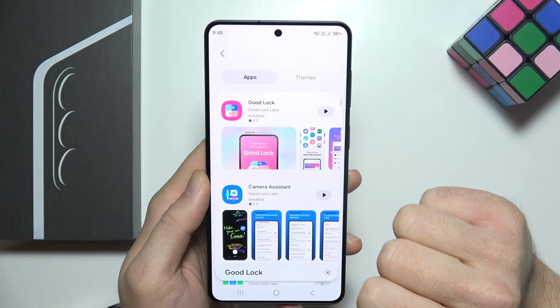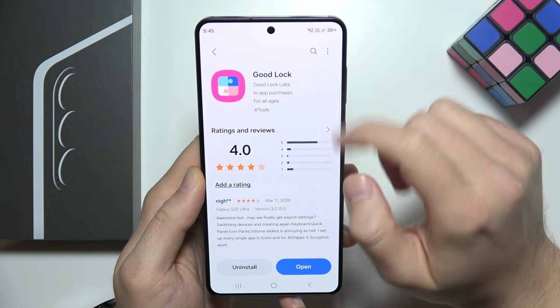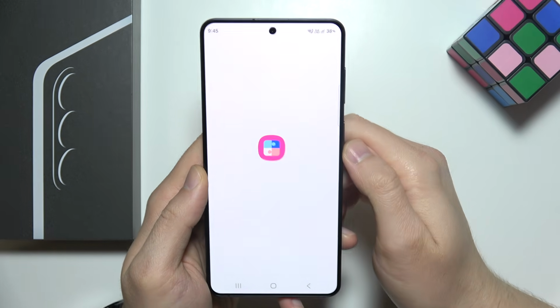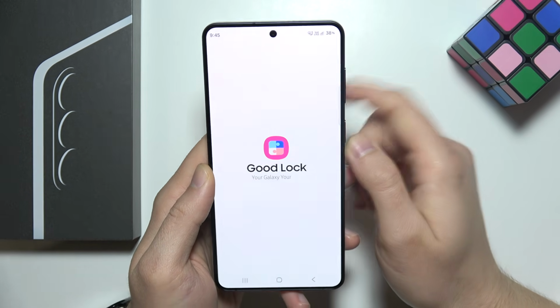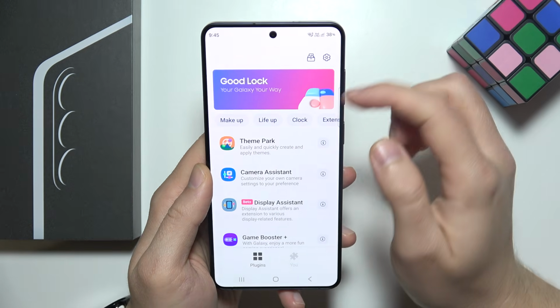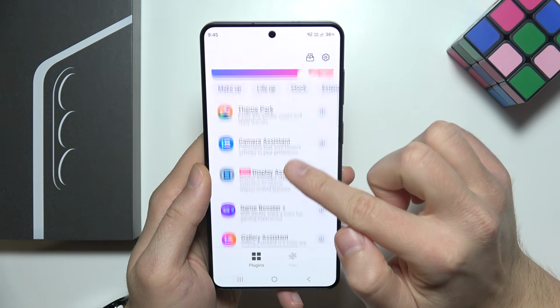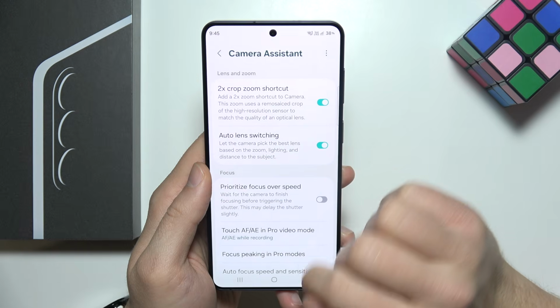So we have to go here step by step, get Good Lock, download this and just click the open button. Now just wait until it opens and we have to go for the Camera Assistant plugin. You have to download this.